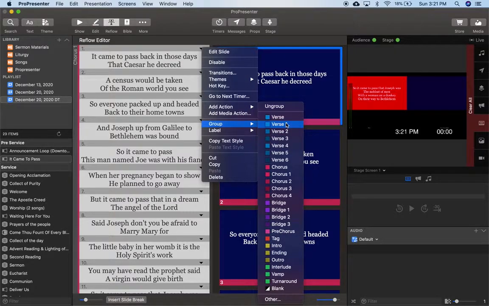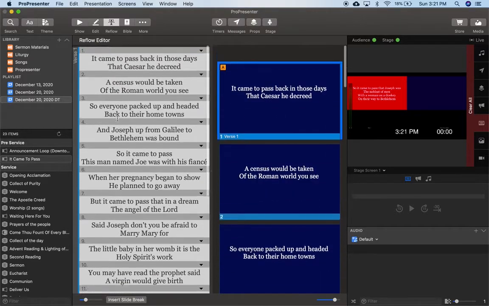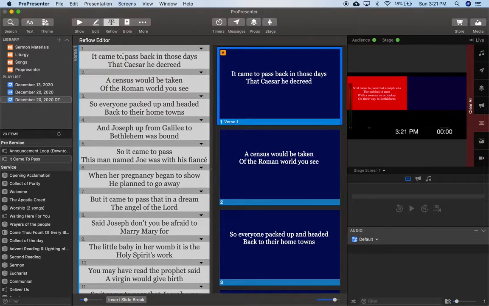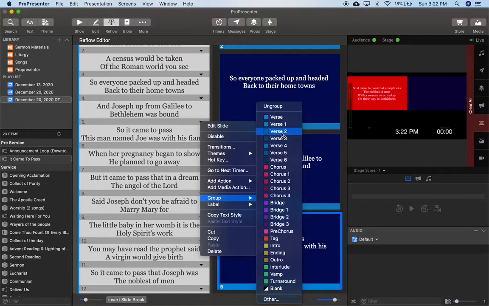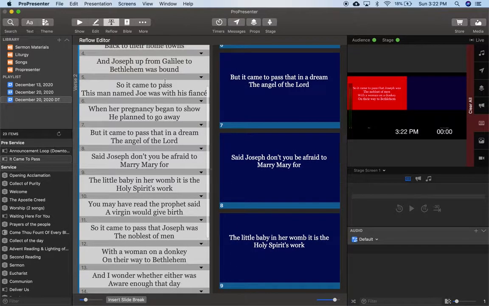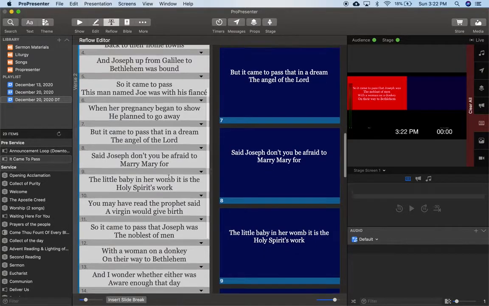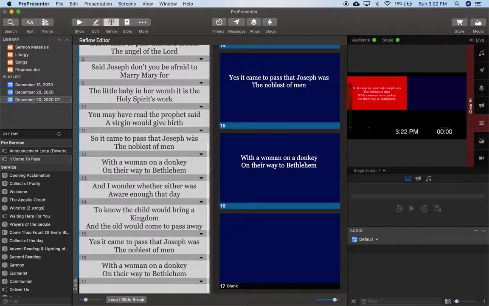So this is verse 1. Notice that just changed everything. So you go to verse 1, and then you go down here. So I think this is verse 2, the beginning of verse 2. And you'll notice now it's divided verse 1 from verse 2. And then this is verse 3.